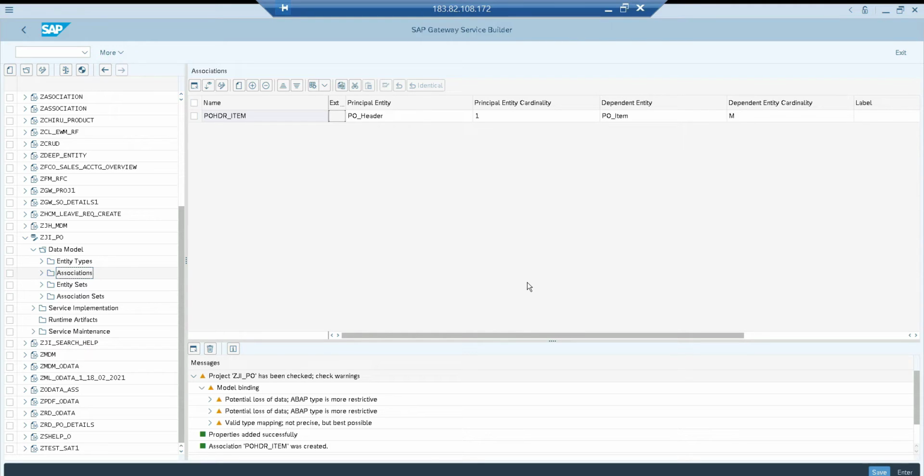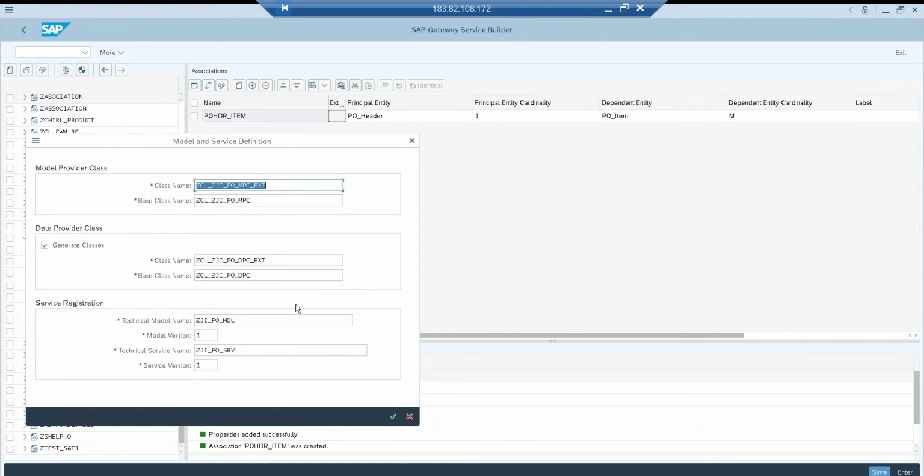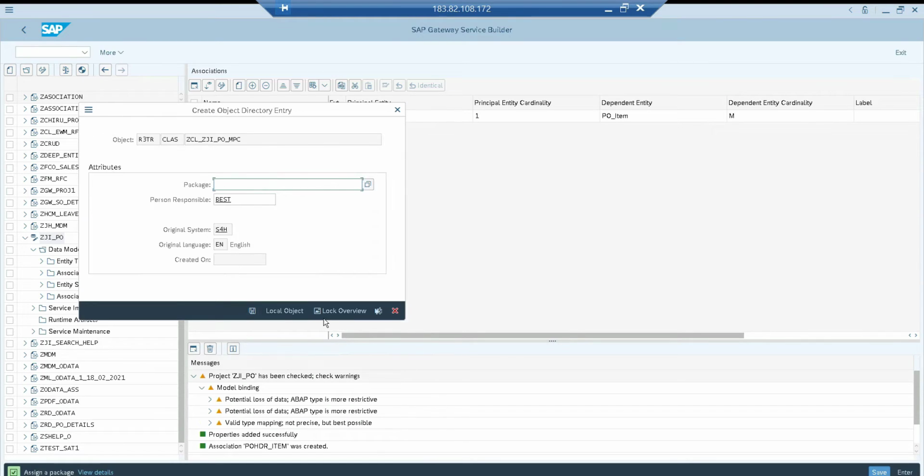Almost we are done with the design. Okay, so now what I have to do is just click generate. This will create the DPC and MPC classes. And everything is fine. Go ahead, local object.